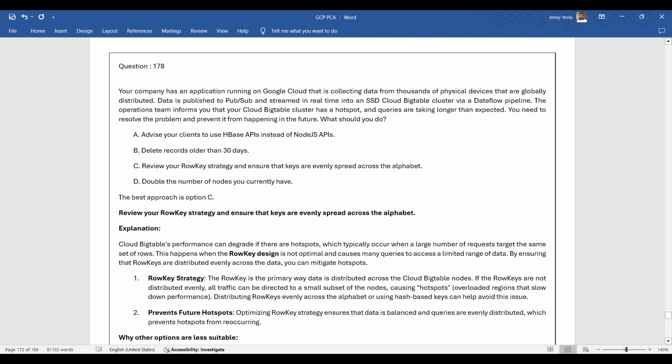What should you do? A. Advise your clients to use HBase APIs instead of Node.js APIs. B. Delete records older than 30 days. C.